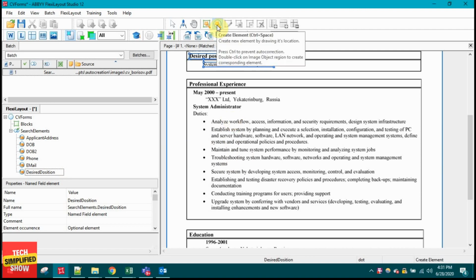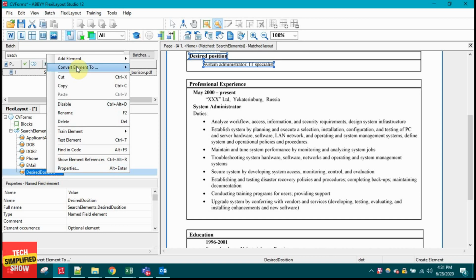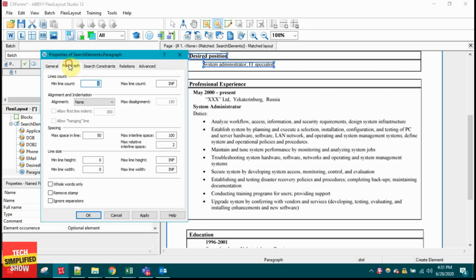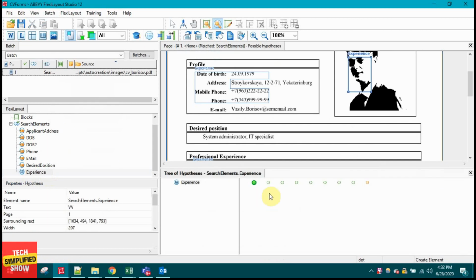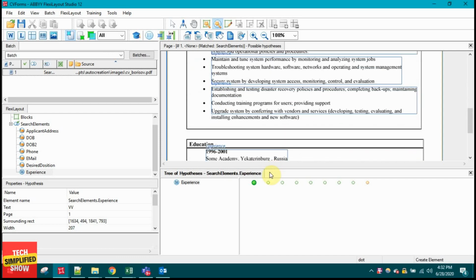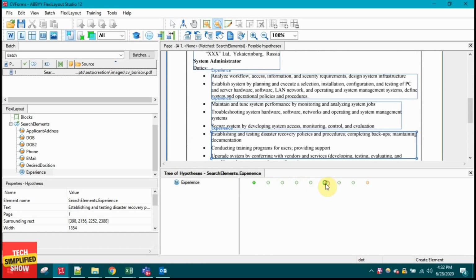You can either go by clicking here or by just going down on any element, clicking on add element, and clicking paragraph. Let me rename it to experience, like professional experience, and let's say the minimum line count is 2 and the maximum is 3, let's take 3 or 4. Click on apply and OK. Let's test this out, and you can see it's getting these also, so many you can see here.